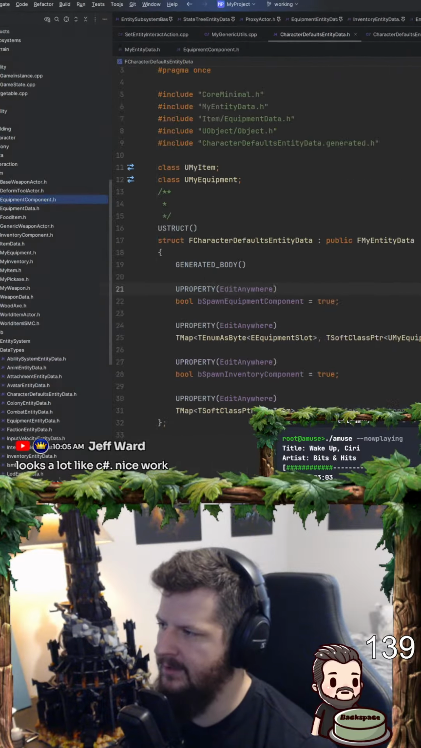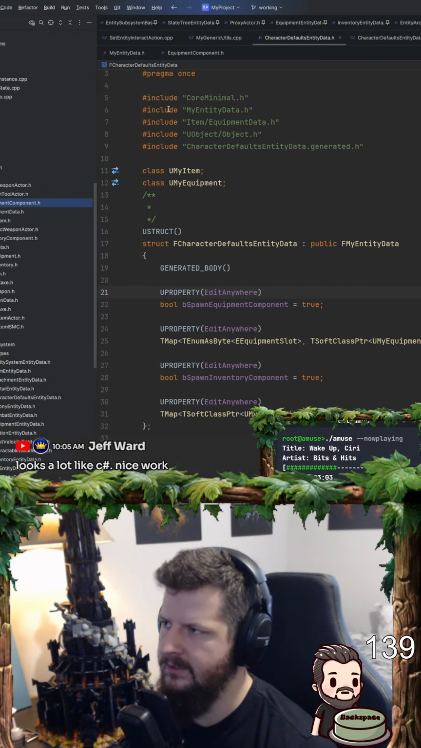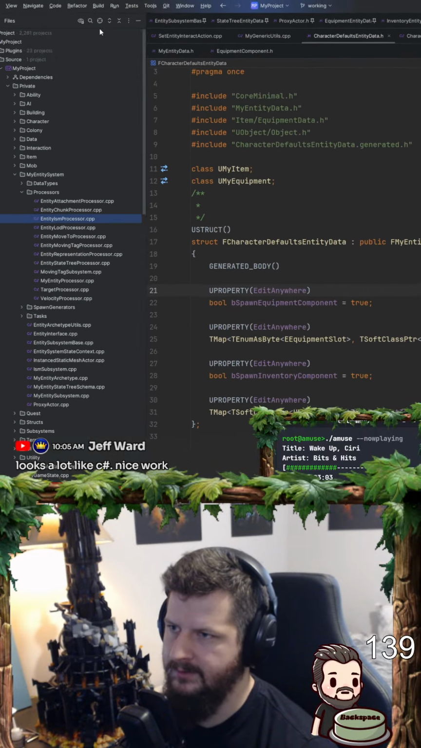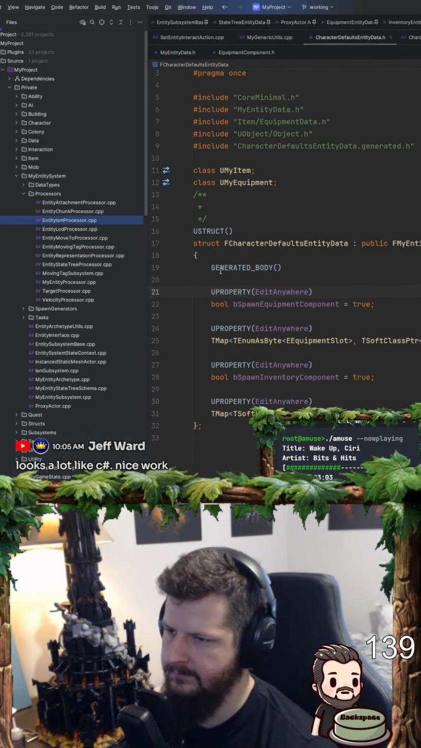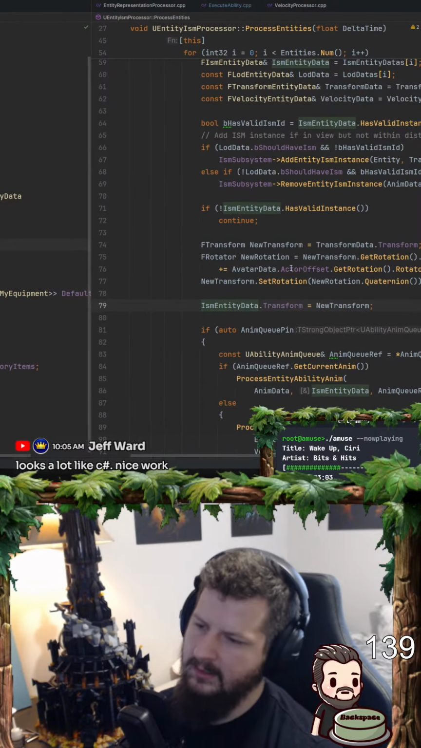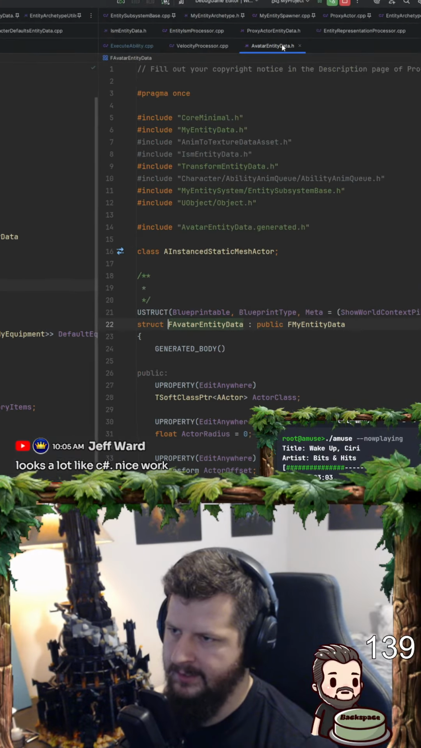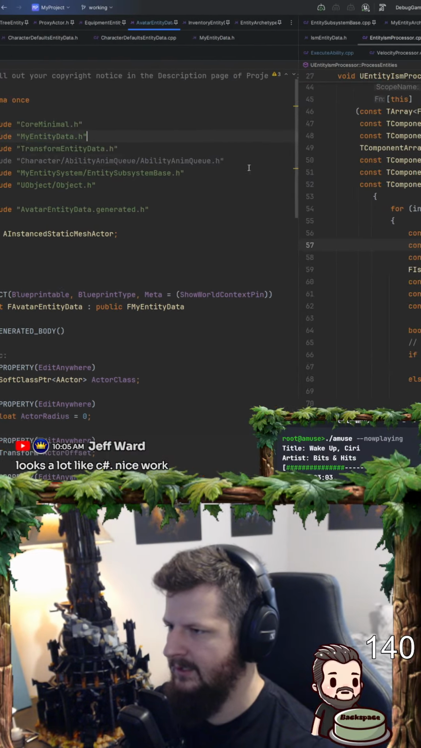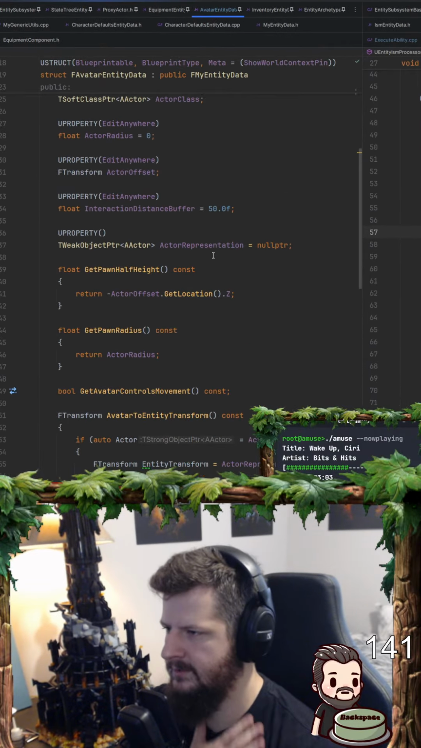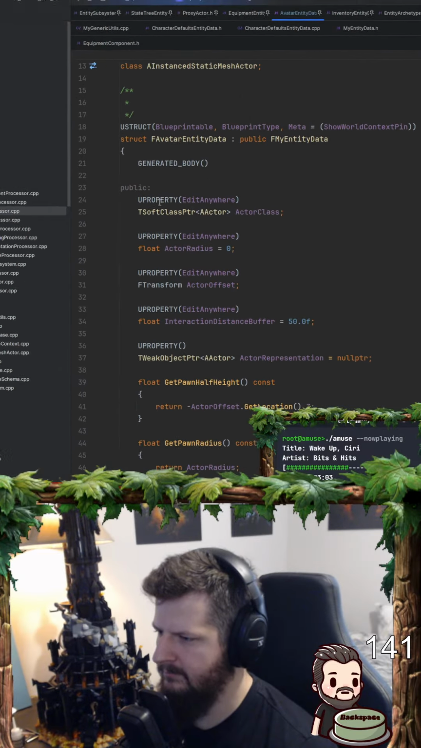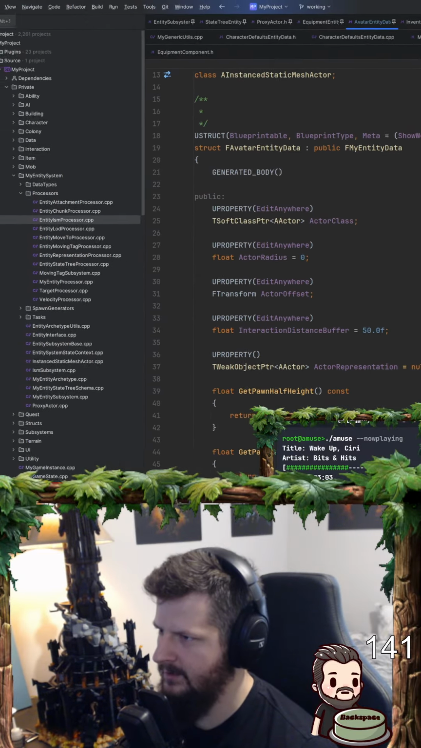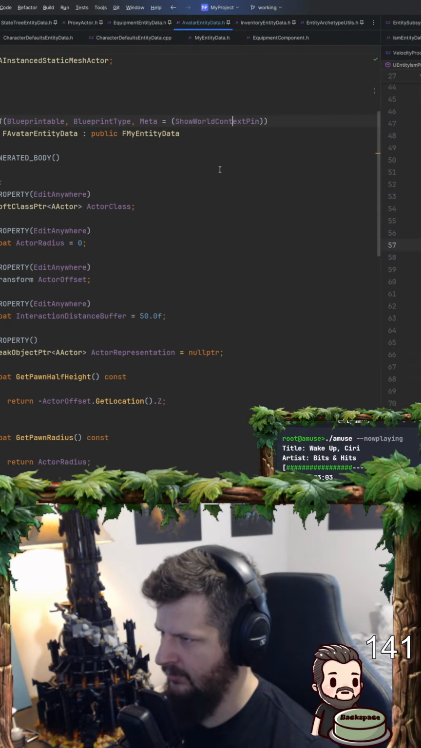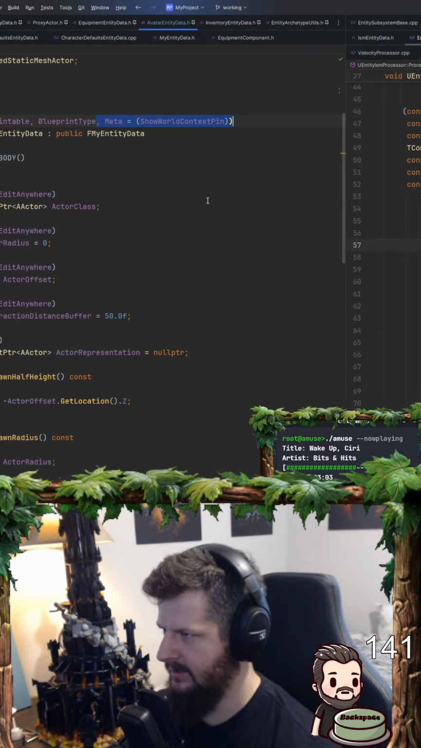I did just split out the anim data as well. Let me just take a peek at where my processor's at. Entity ISM processor. I think the avatar data is probably my next contender for the worst entity data here. Good God, my unused imports. I don't know why do I have show world context pin on this? That doesn't make sense.